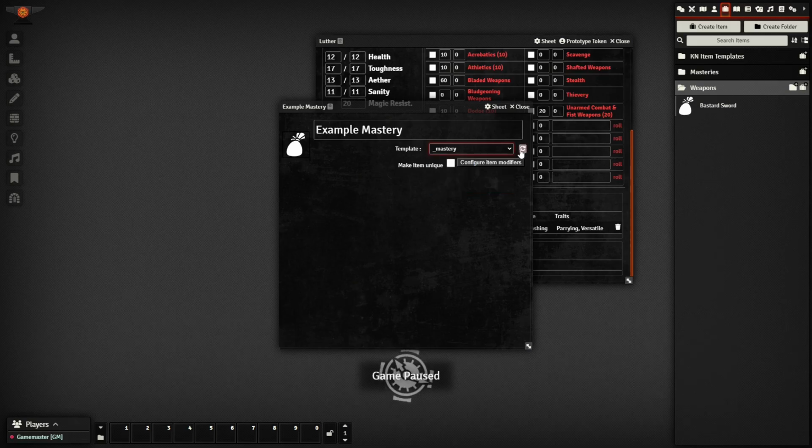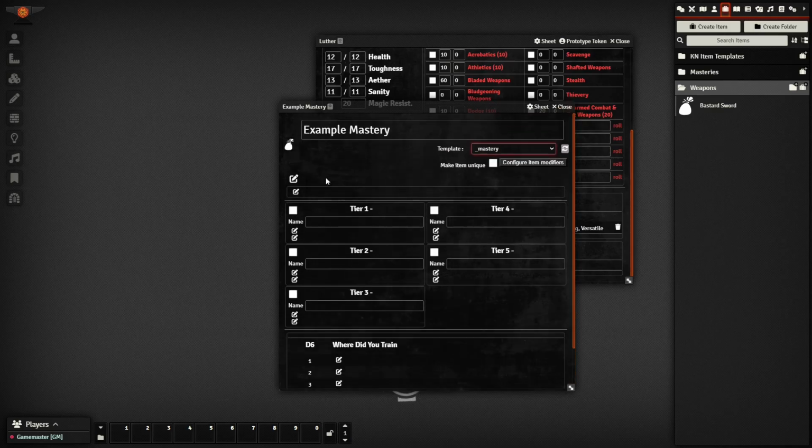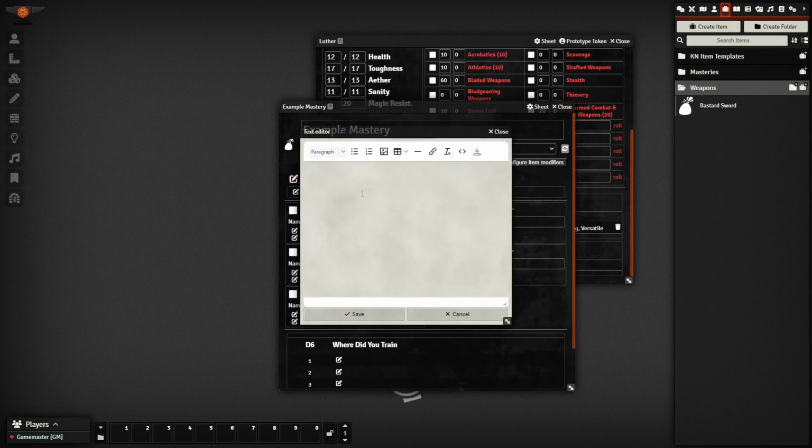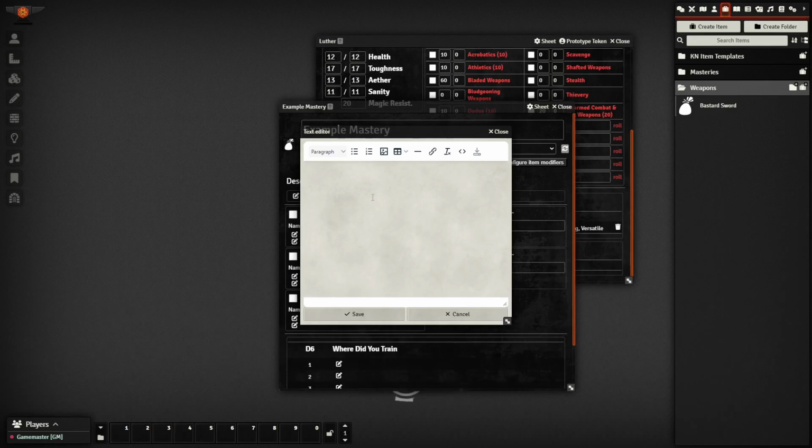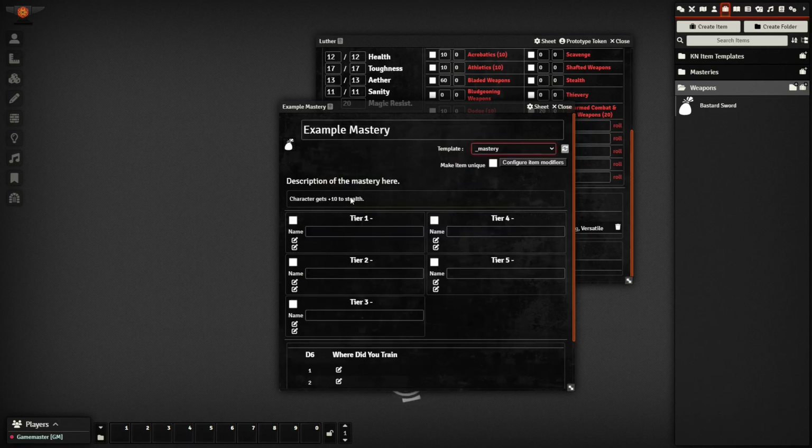So we're doing the mastery. We refresh, and here's all the stuff. The description of the mastery would go here, and then the effect that you always get, the ability or bonus, boon, whatever you want to call it, would be here. So let's say it was something that affected your stealth, it would say it here. Right away you have this always, and it doesn't cost anything.